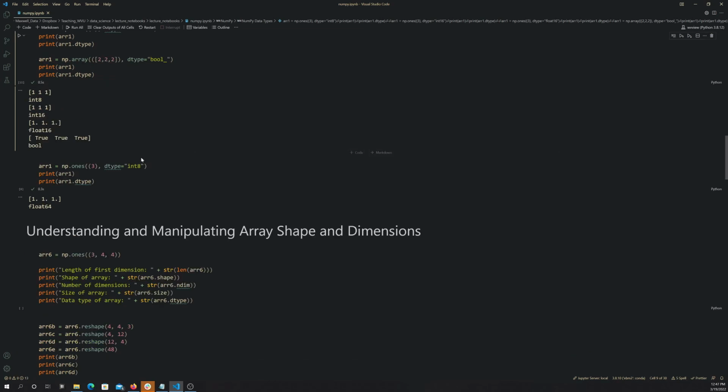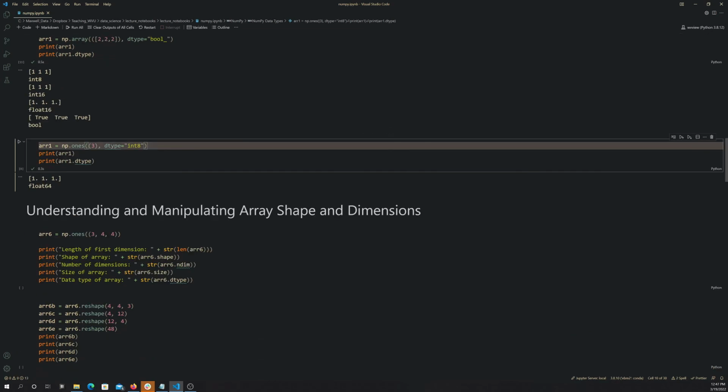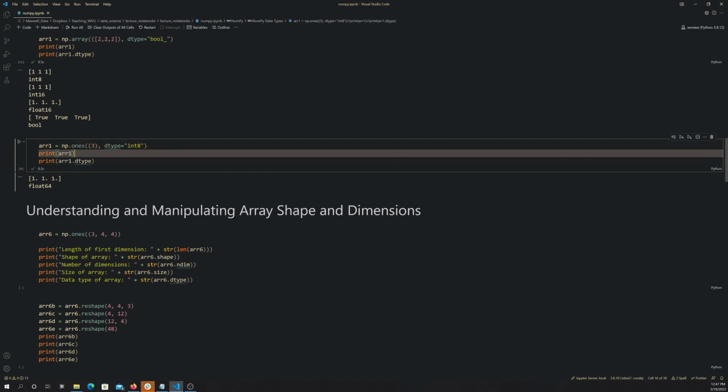Okay, so again, we could talk a lot more about data types, how much memory they take up and how you figure that out, but that's not super necessary. I think what we covered here is what you need to know.